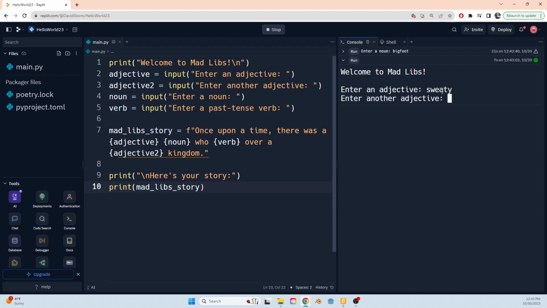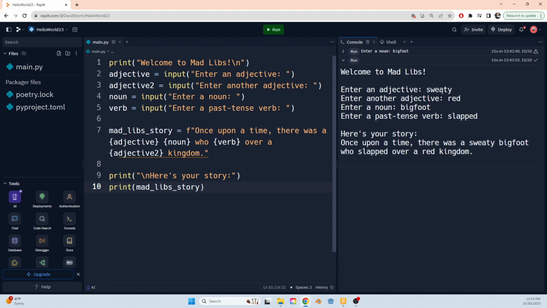All right, so sweaty, another adjective, red, noun, Bigfoot, and a past tense verb, slapped. Here's your story. Once upon a time, there was a sweaty Bigfoot who slapped over a red kingdom. There you go. So we've taken some nonsense words and put them into a story and made it a nonsense story. That is what we're trying to do here.